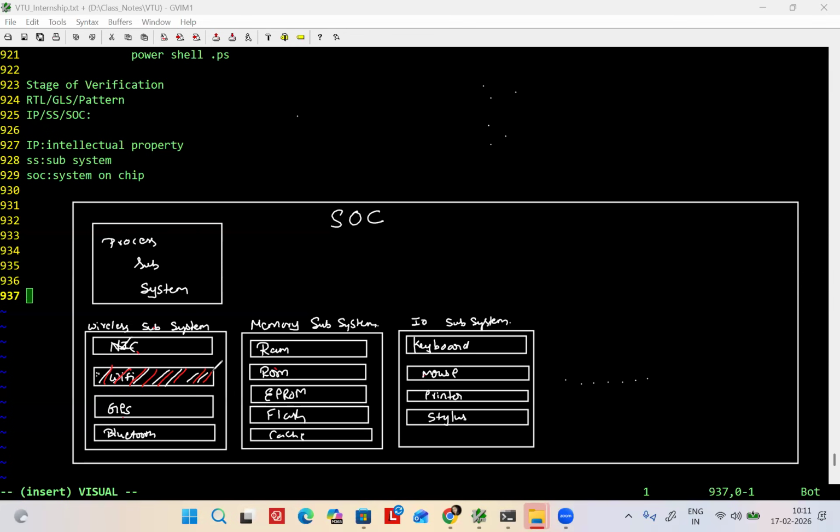Okay. What is this now? Wi-Fi. What is GPS? IP. What is Bluetooth? IP. A group of similar IP is called what? Subsystem. One subsystem. Okay. What is RAM? IP. All are IPs. A group of similar IP I made as what? One subsystem. Can I add RAM here?